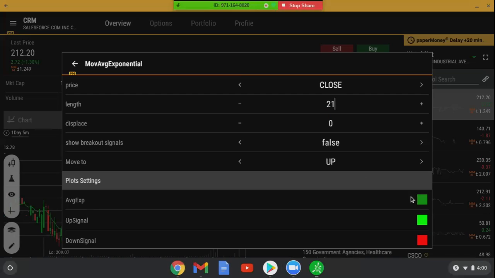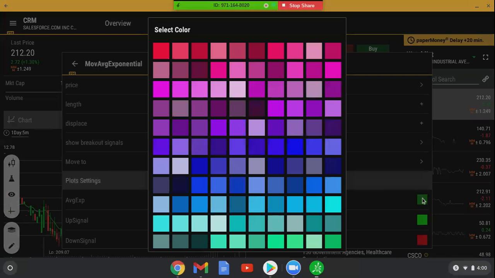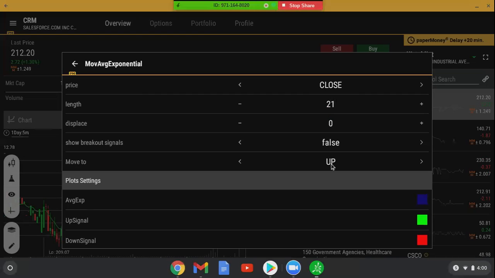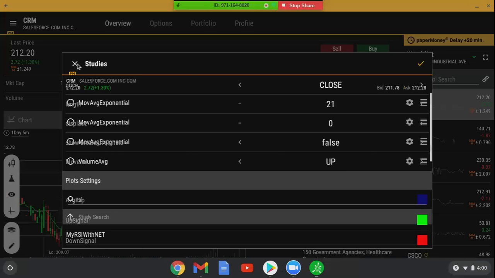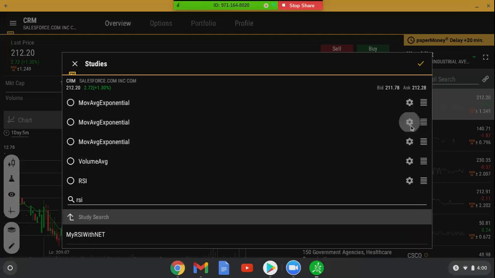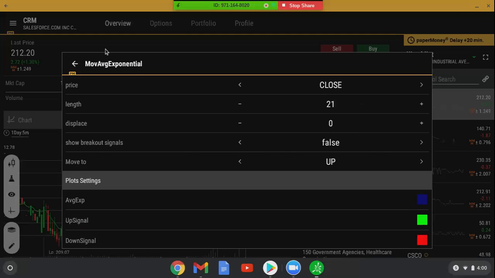And we want to go into where it says average EXP. We want to click on that green right here, and that will give you a good color selection. I like to have mine yellow, but yellow is not on here for some strange reason. So let's just make it blue. Then we go back. I want to go back into it just to make sure it saved everything. Yep, 21 and blue. Okay, perfect.